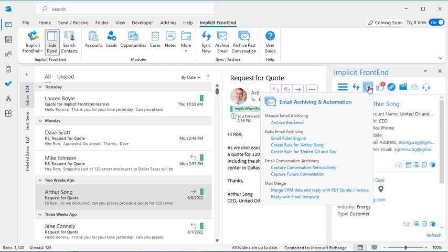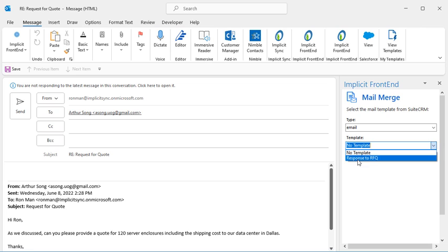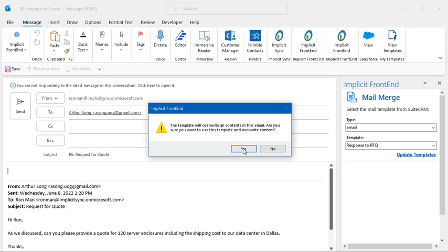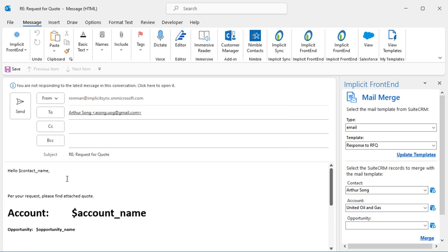The other method is reply with email template. Same idea, but it applies to the message body instead of an attachment. I'd like to reply with an email template. I'm going to select the response to RFQ template, and you'll see what the template looks like. So it contains these merge fields where the CRM data will be merged with.